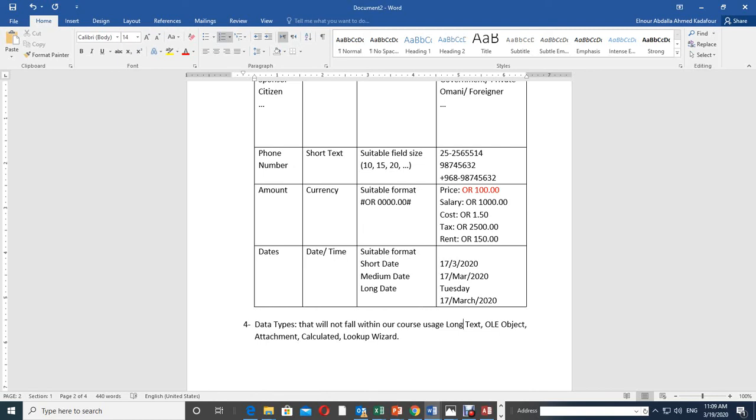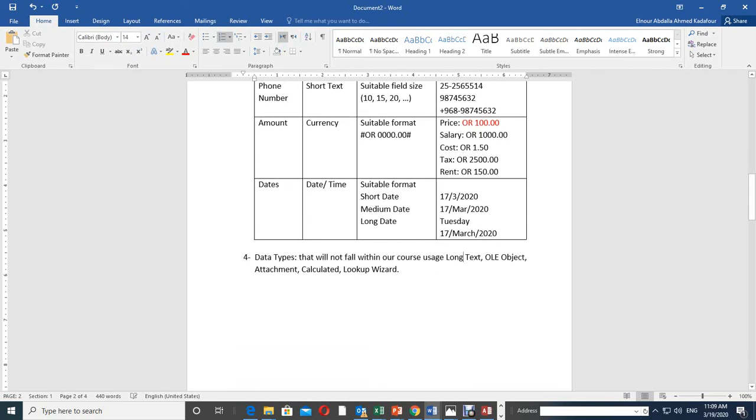Otherwise, you have to get back to the field properties. So last point within this class: data types that will not fall within our course usage, like what? Long text or OLE object or attachment, calculated or lookup result. What I'm trying to say is that for any reason, don't select these data types. This is not within our course. We will not use it. Simply when I find it inside the exam, I will mark you wrong.